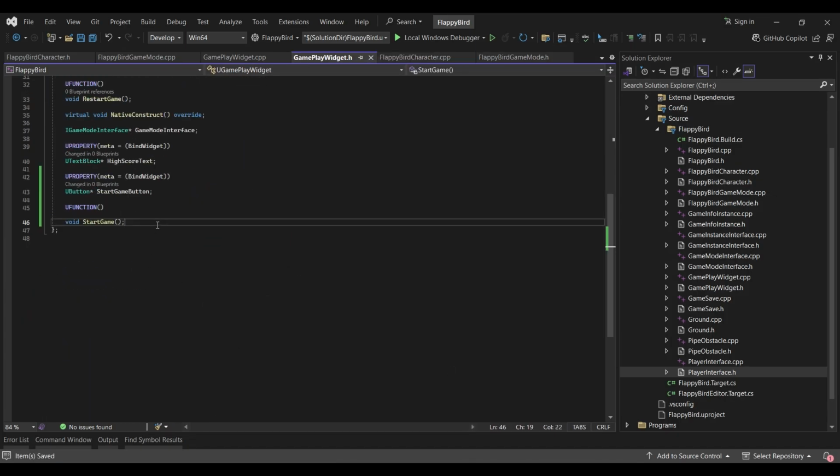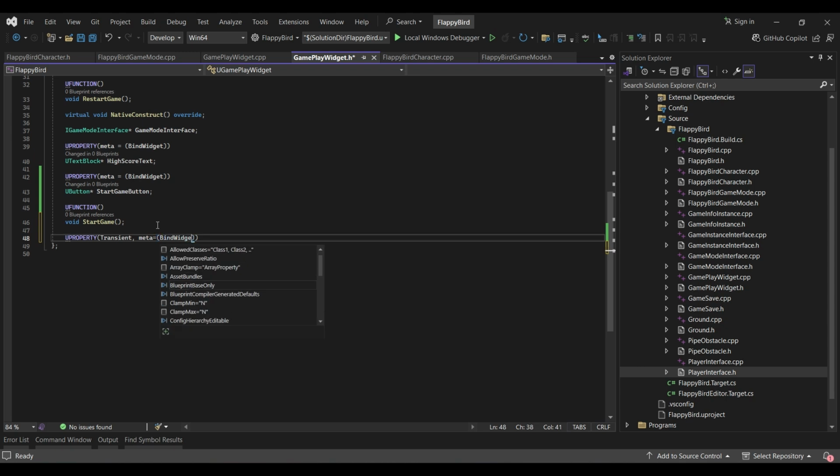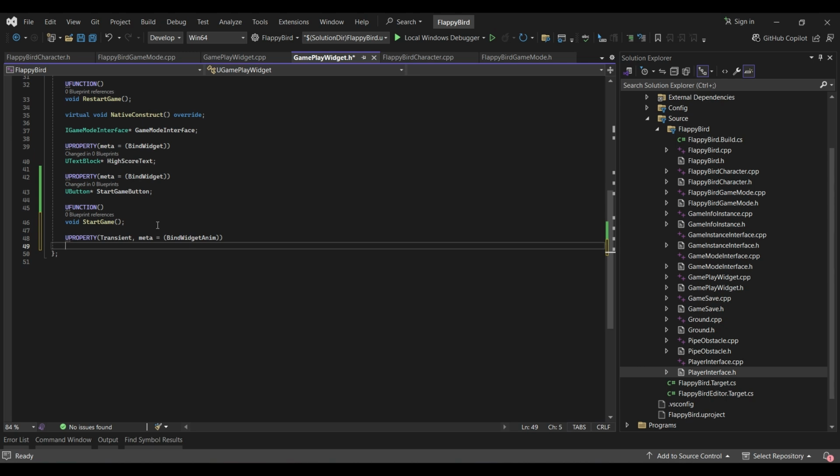Next, let's give it an animation. So U property transient for animations, add meta equal bind widget anim. I think it's U widget animation. U widget animation, yeah. Let's call it start text animation.